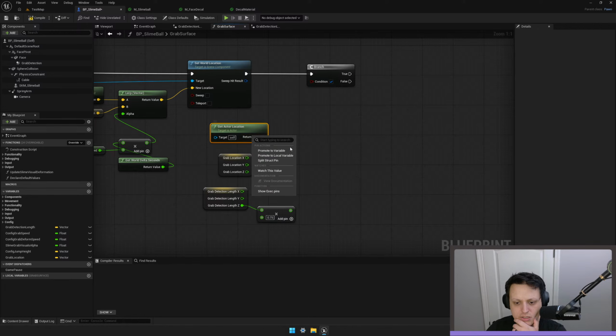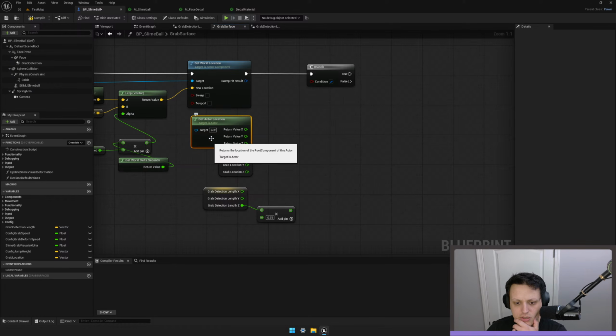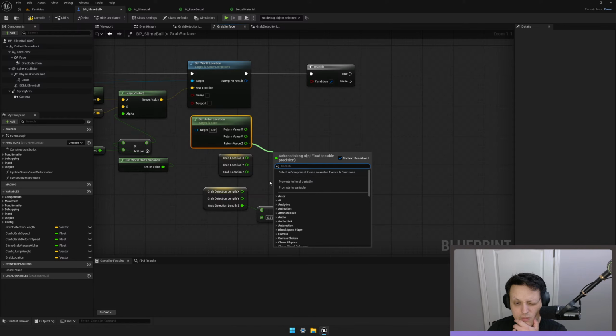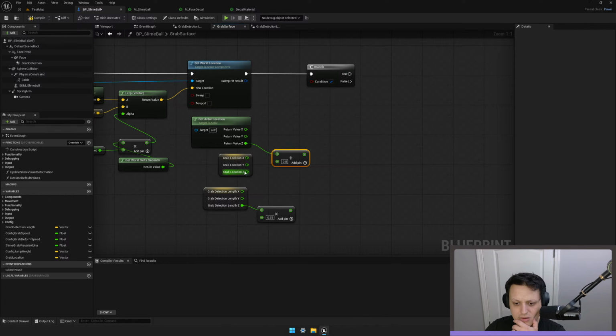So it should be, let's split this. It should really be get actor length, return value Z, probably add, right? So the grab location Z plus the, no. I'll get this here in a second. Yeah, that's not right.